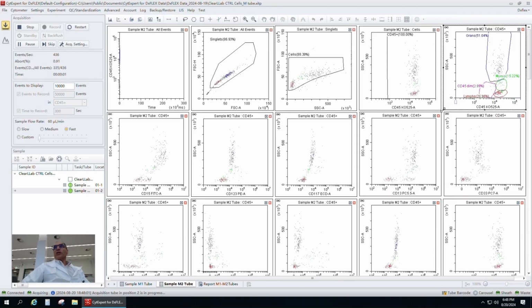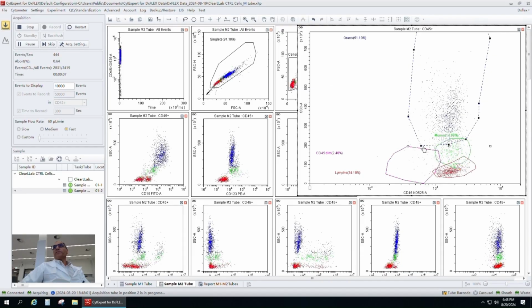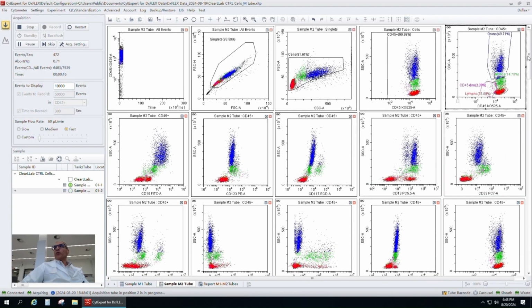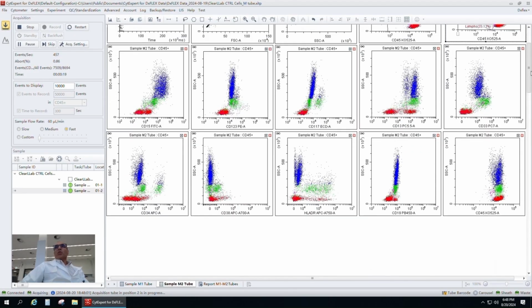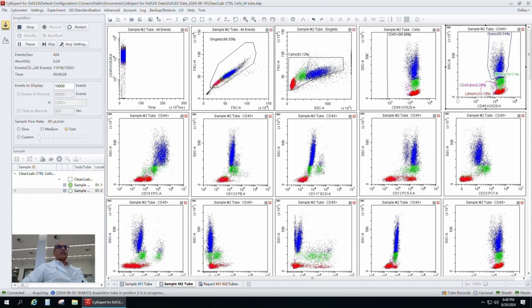Same gating strategy. Again, you see here the different white blood cell populations. And again, normally, if we look for the CD117, we see an abnormal population here. Same thing for the CD34. So we see these abnormal cells. So again, I will not acquire too many cells at the end.